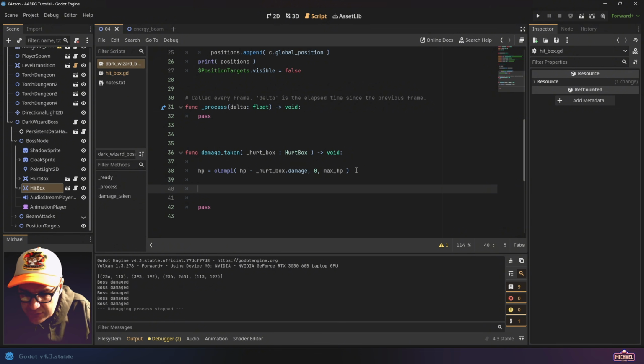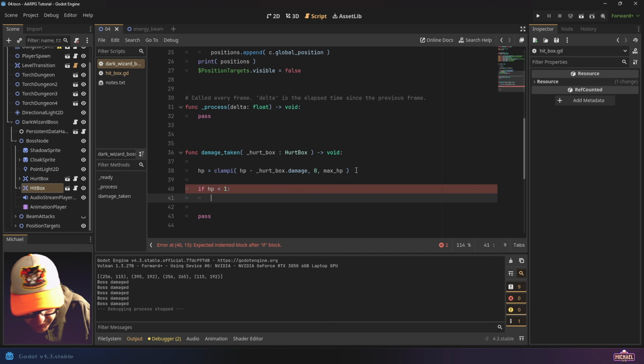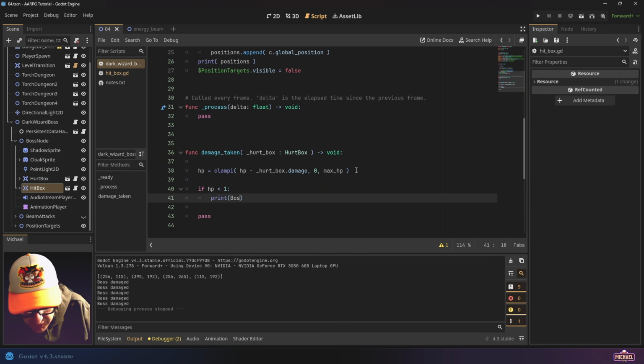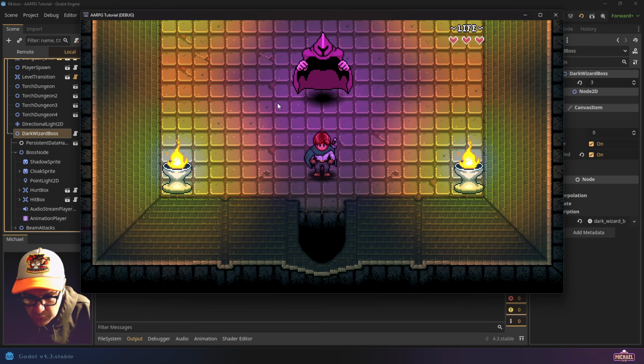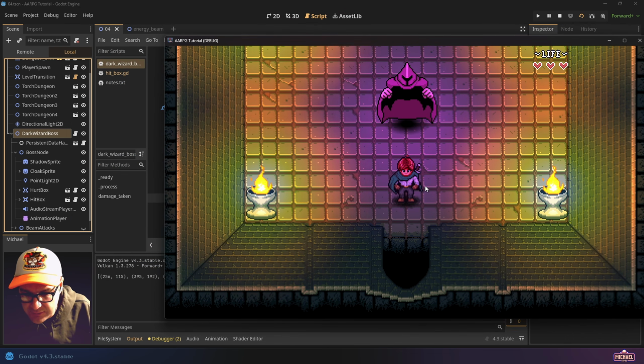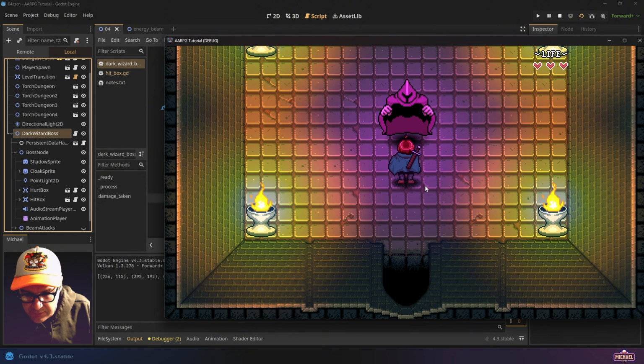And then let's do this for right now. We're going to add more to this damage taken, but let's just go ahead and do a check. We'll just say if hit points is less than 1, or you could say equal to 0, then for now we're going to print a message and just say boss defeated. Okay. And if we look at the Dark Wizard boss node, we set him to 3 hit points. So we should get that boss defeated once we've hit him 3 times. So let's go ahead and test to make sure that this code is working. And I'm going to drag this to the side so we can see. Okay. Ready? 1, 2, 3. There we go. Boss defeated.